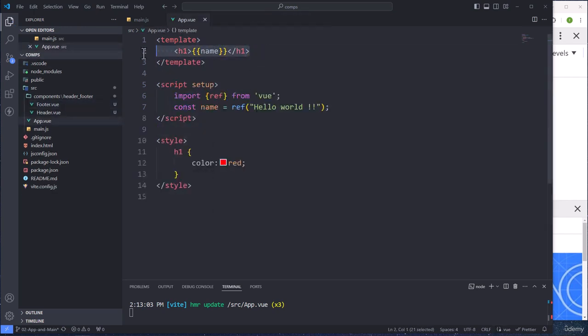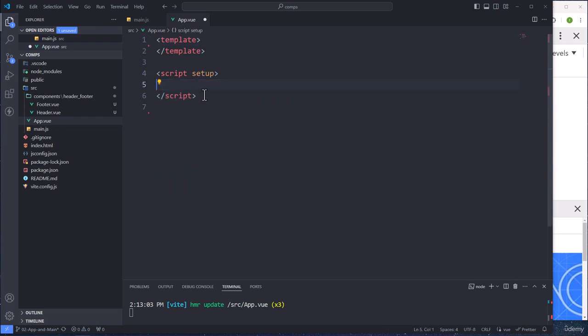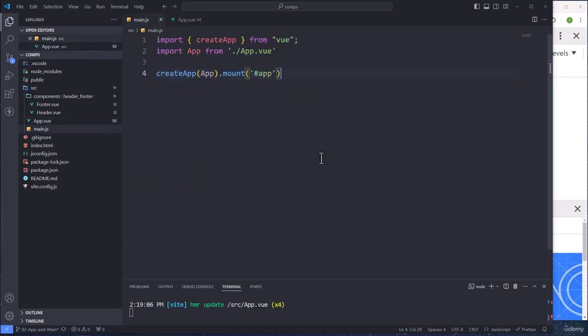I want to use them within our application. For now, I'm just going to get rid of all of this, and I'm going to get rid of the style, and I'm going to get rid of the script. Since we have two different ways, one is the global and the other one is the local. Now, first I'm going to show you the global one. If you want to use a global component, you need to register the component within the instance of app.